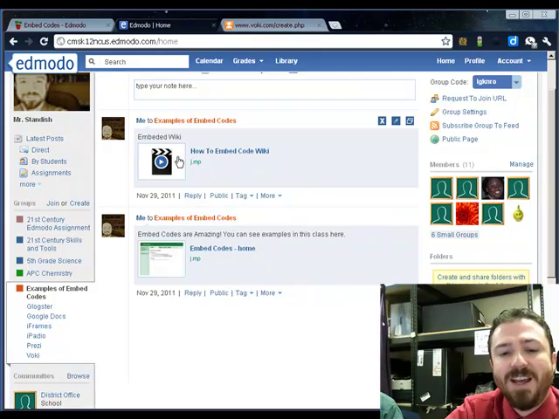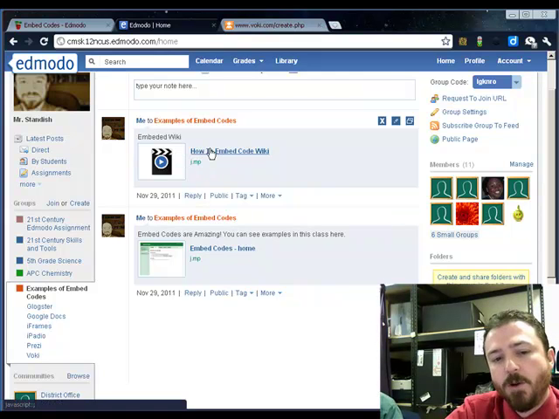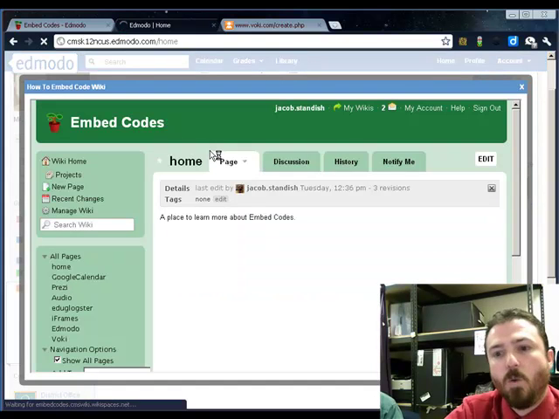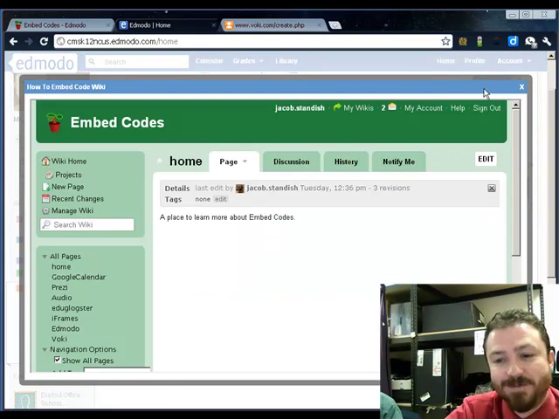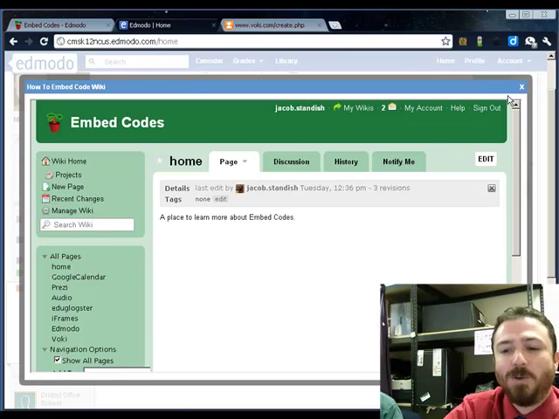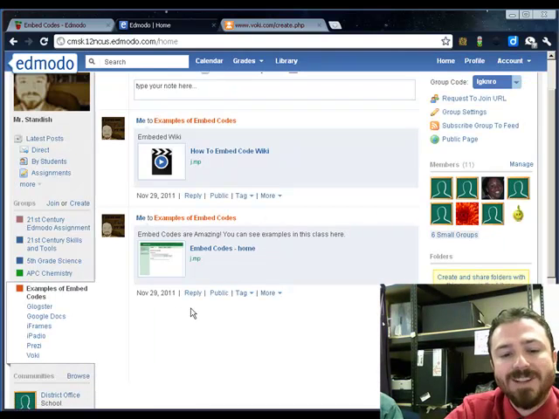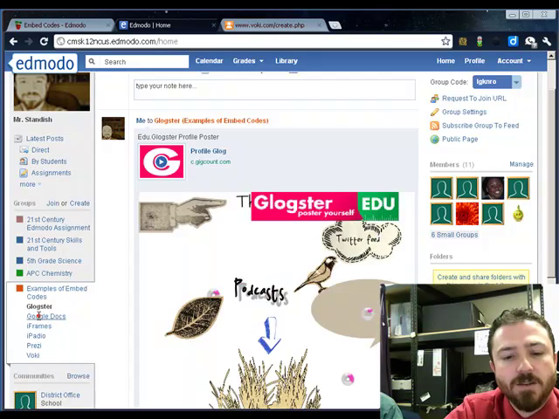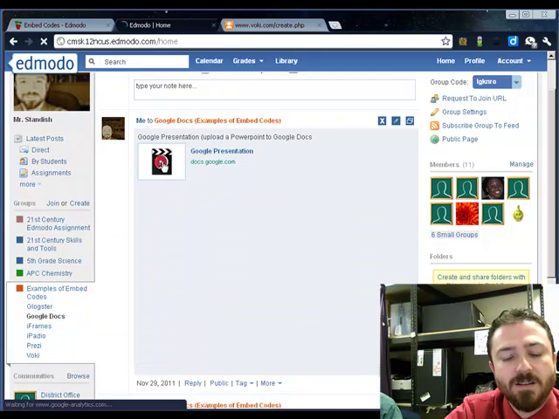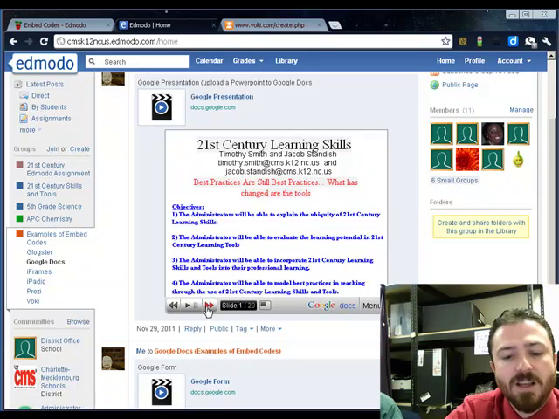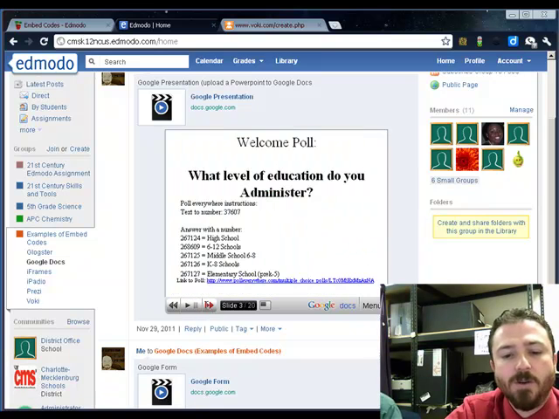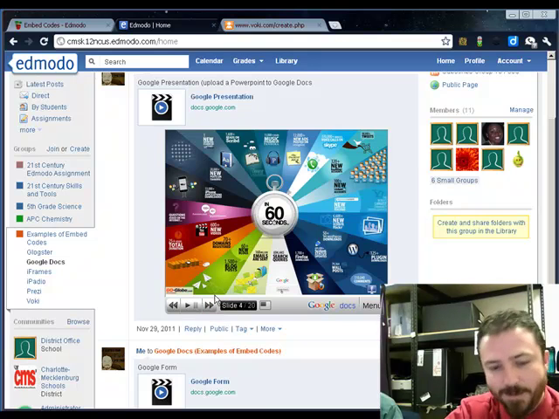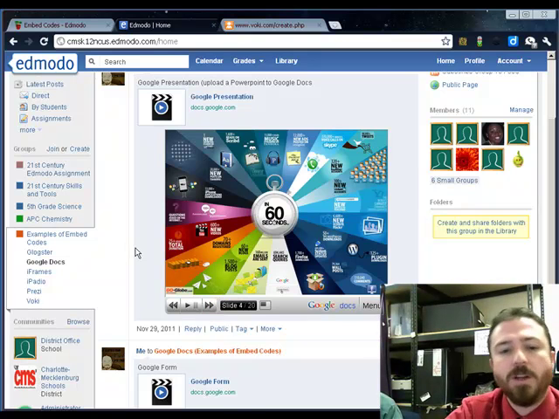So we want to use embed for a lot of things that we do in Edmodo, so that the student doesn't have to go away from Edmodo. It just makes sure that they can get back to Edmodo easily. So we recommend using embeds whenever possible. There are several examples here of how to do that. There's a Glogster embedded, there's Google Docs embedded. So lots of things that you can embed straight into your Edmodo, so that you don't have to have them navigate away from Edmodo in order to see the resources that you are sharing.